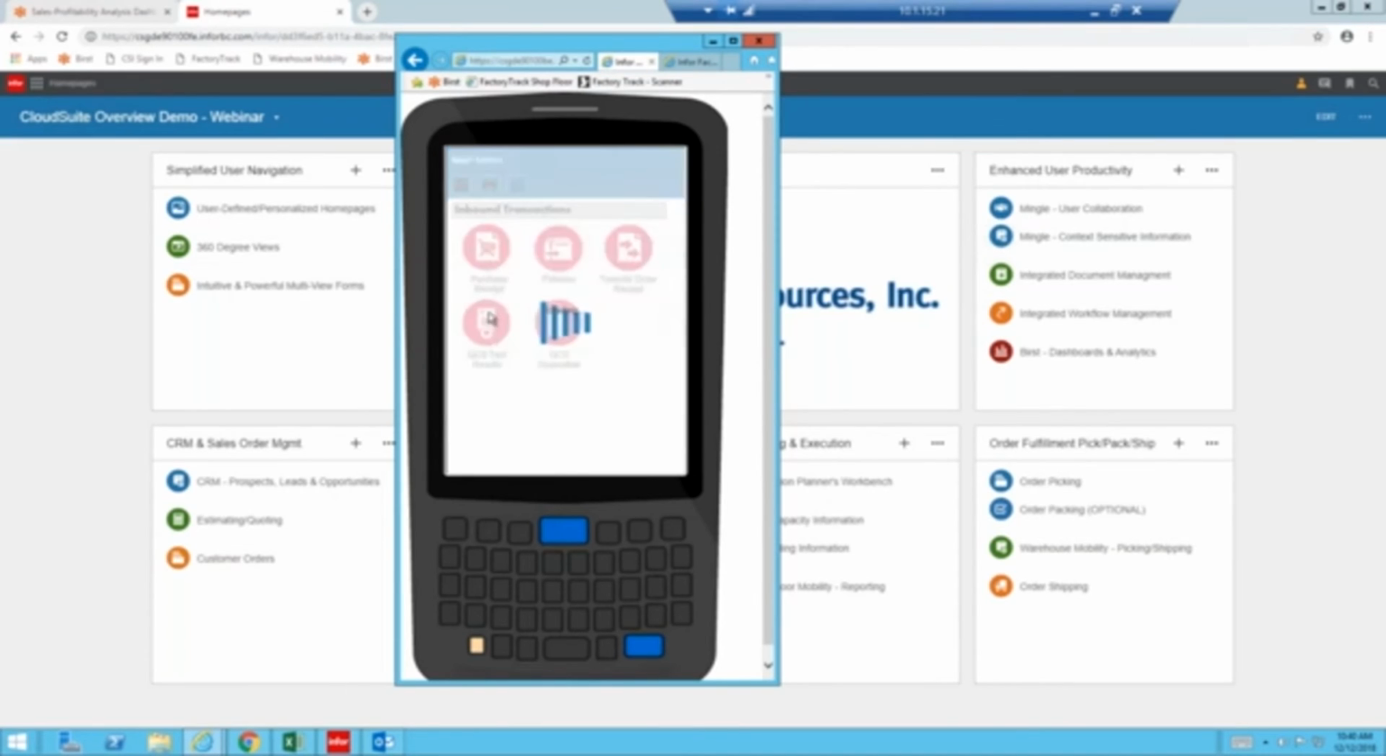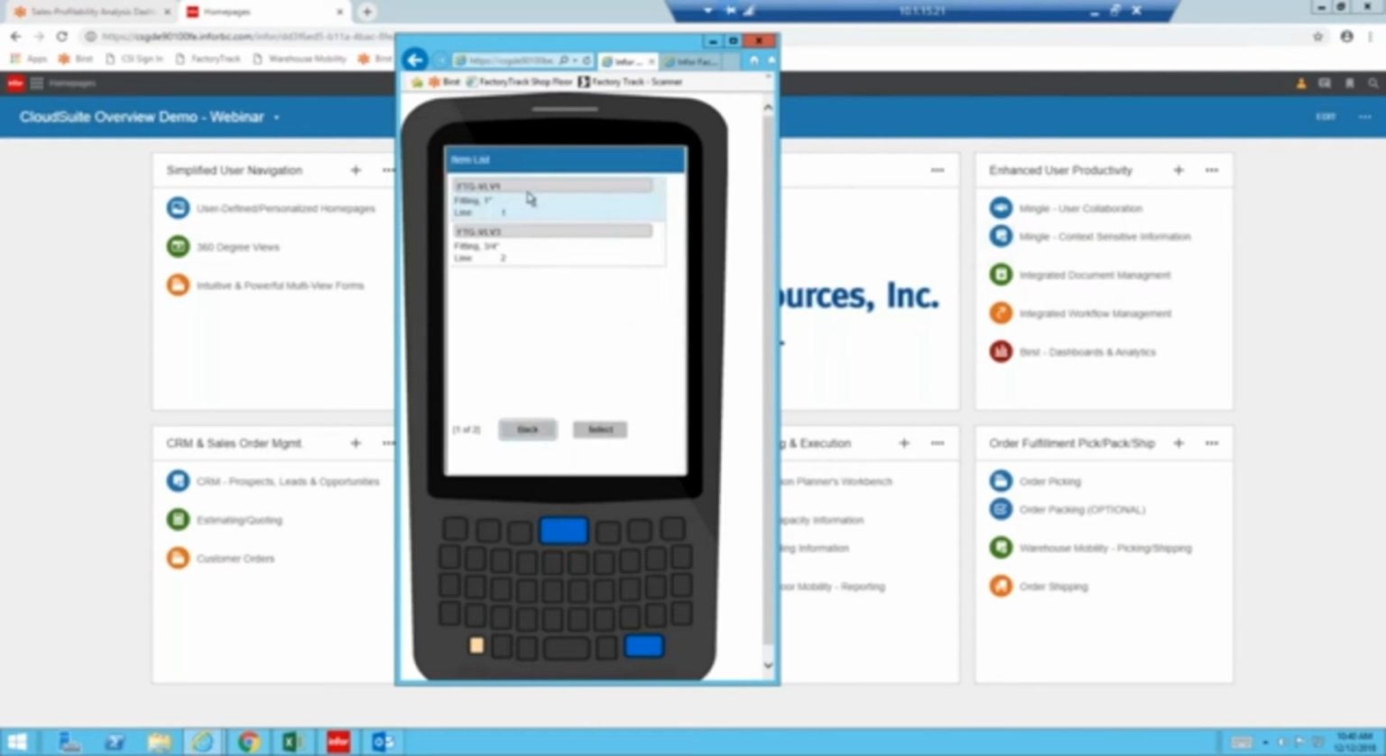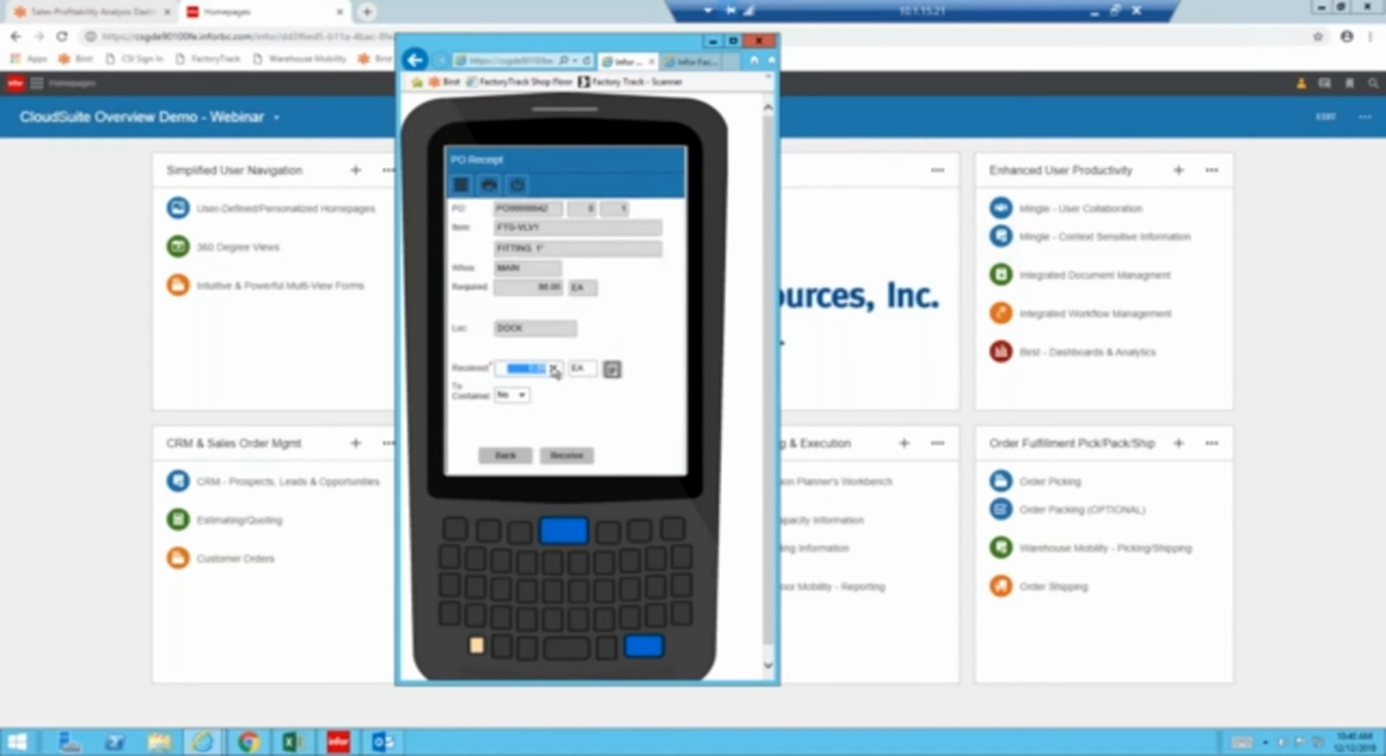But in this case, I'm going to do a simple purchase receipt, and I'm going to scan my PO. So in my case, it's PO 42. And we're going to pull up the items on that PO, and I'll just go ahead and receive 10 of the first line. All right, so it's just confirming that this is the item in the purchase order. Now in this case, it's receiving to a location of dock, and then I may have a subsequent put away. I could receive direct to a location. I could receive to a container if I wanted to.